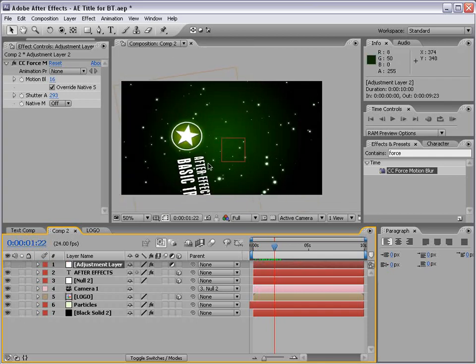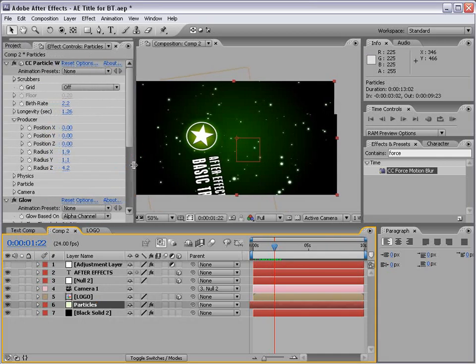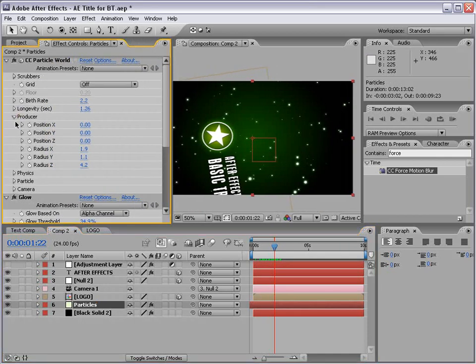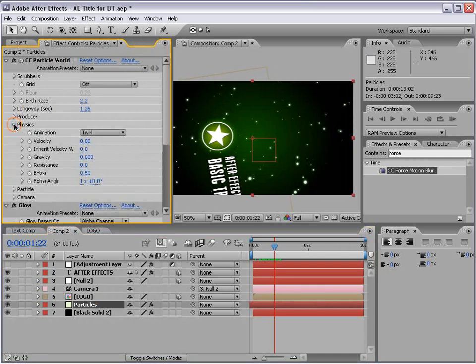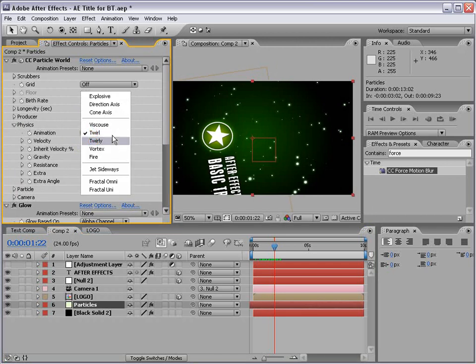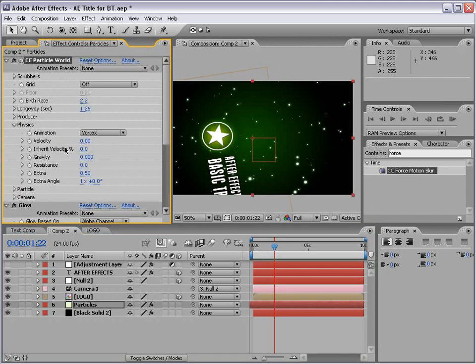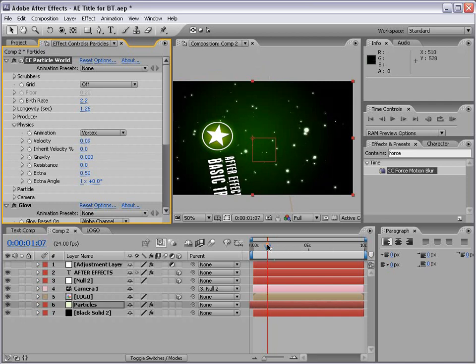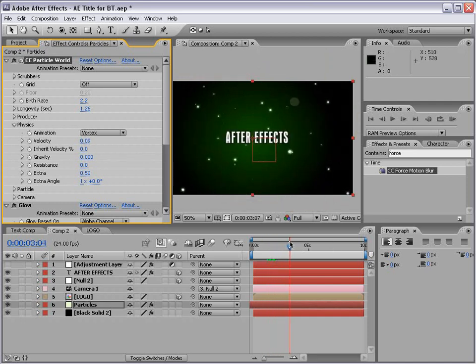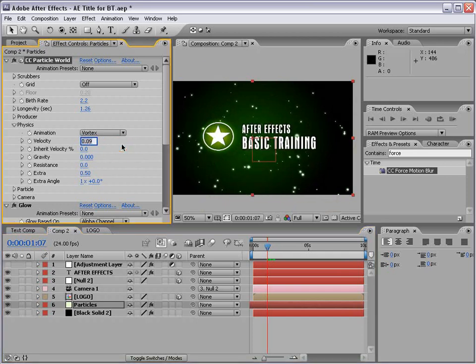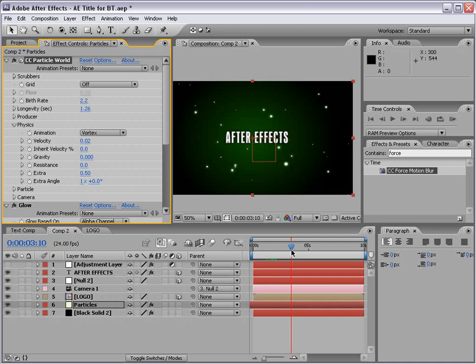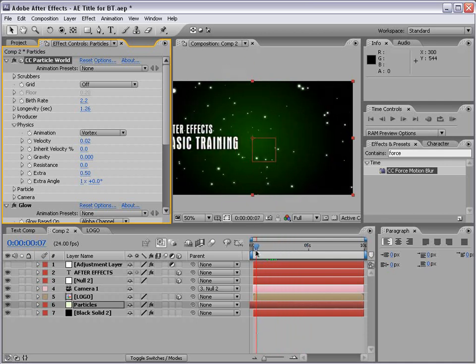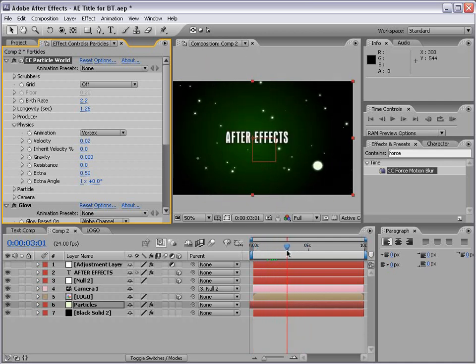Now, we can add a little life to our particles. So with that particle layer selected, I can go into the physics, change the animation to maybe a vortex, and turn the velocity up just a little bit. And that way, they just move around a bit. Maybe even less than that, 0.02. And that way they just have a little bit of life while you're static.